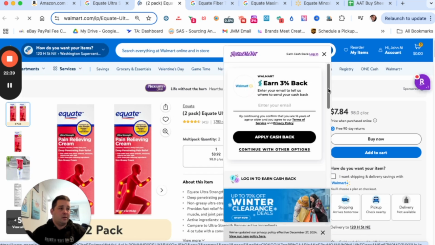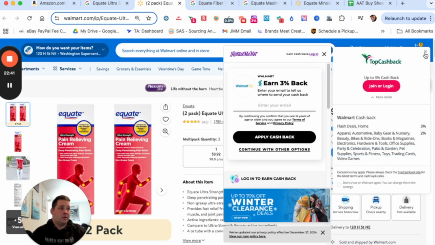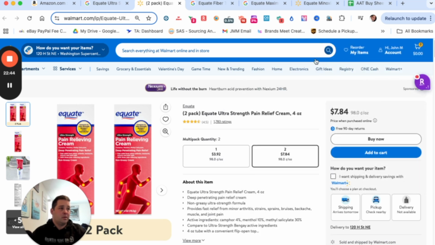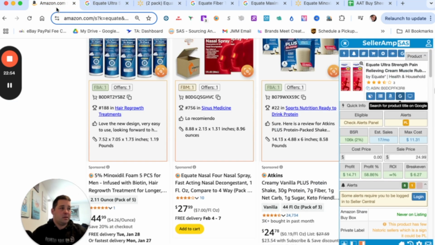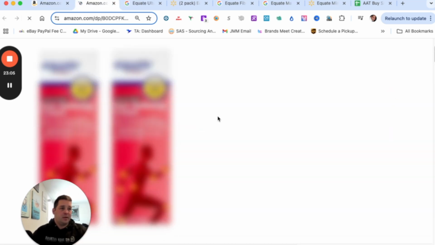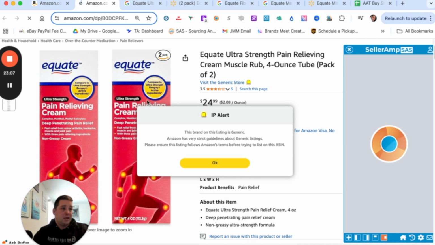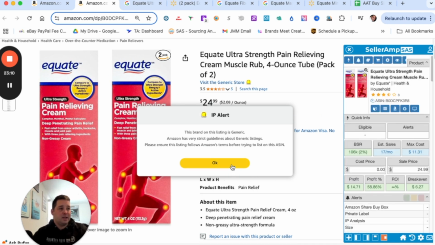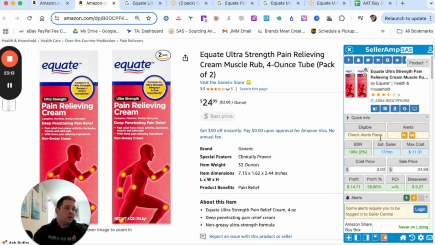So let's see here what we're looking at. All right, so they have 2 for $7.84 or 1 for $3.92. All right. Something's off here. I'm going to open this up. Or maybe something is not off. Oh, so this is a brand. So this is a generic listing. This is IP alert. So yeah. Oh, it popped up here when I opened it as well.